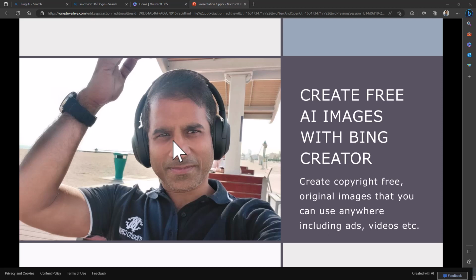Today I want to talk to you about a new way to create all the free images that you want. And this is from Microsoft. It's the Bing Creator, just out in preview right now, but with public access. So you can go there right now and create copyright free original images that you can use anywhere without restrictions. You can use them in your Facebook ads, in your videos, absolutely anywhere you want.